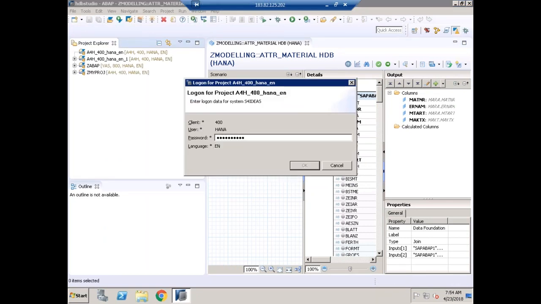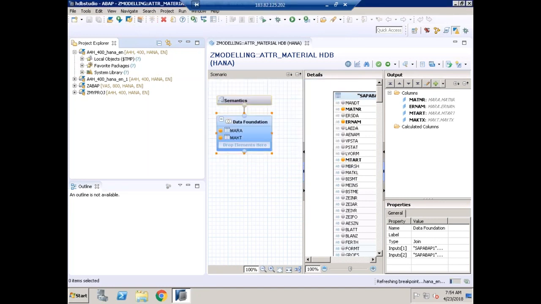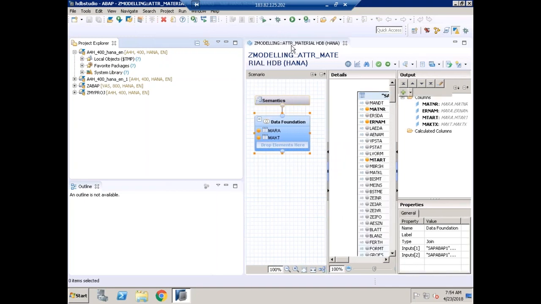Done, it is connected. Now what I'll do quickly is, what is the name of my attribute view? It is attr_material, which has got how many columns? 4 columns. Okay, do we have any favorite package here? Yeah, already we have one package, zensoft_package. I think initially we created this.